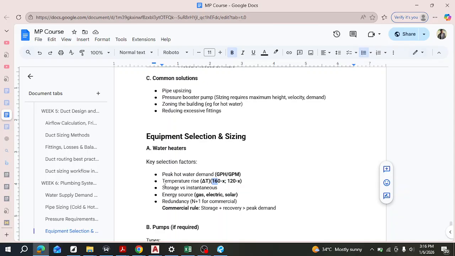So when you understand the temperature needed and the temperature available, that gives you the temperature rise. Now, another thing to talk about is storage versus instantaneous. This is what I just talked about, tank and tankless. The storage goes with the tank water heater, because the tank is for storage, and then instantaneous is tankless. So it does not need a tank. It doesn't need storage because it produces the hot water instantaneously, right?